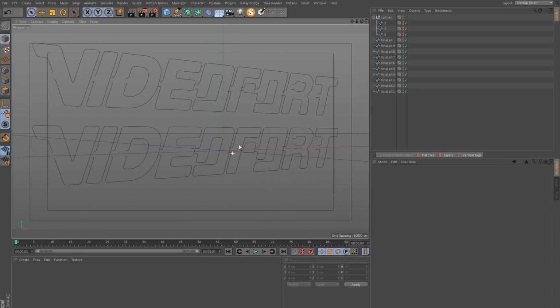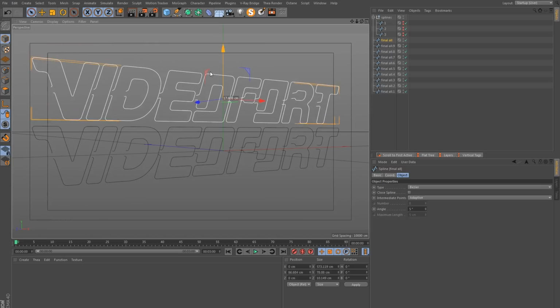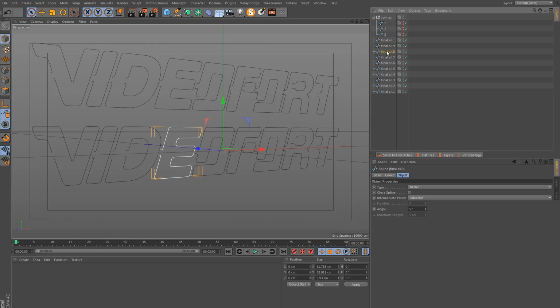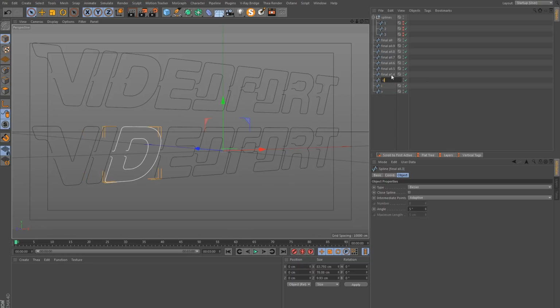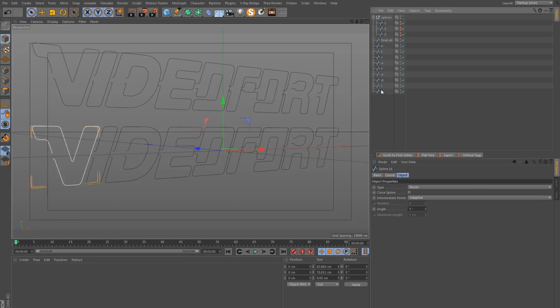So the result should be something like this. I have the original spline, which is all of them combined, and then all of the letters separated like this here. And it will be a good idea to actually label these the correct letter and put them in the right order as well. So something like this here, and this will just make it easier to know what's going on at each stage when we start doing some other stuff.